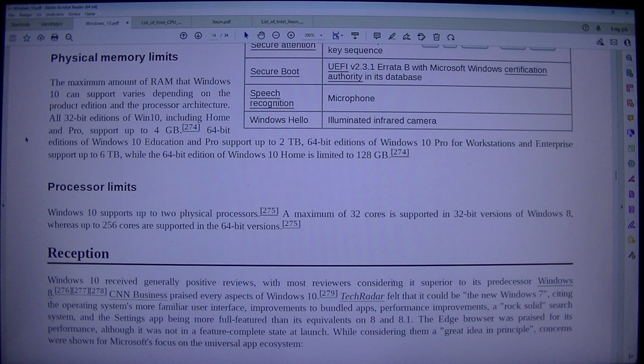64-bit editions of Windows 10 Education and Pro support up to 2 TB. 64-bit editions of Windows 10 Pro for Workstations and Enterprise support up to 6 TB, while the 64-bit edition of Windows 10 Home is limited to 128 GB.